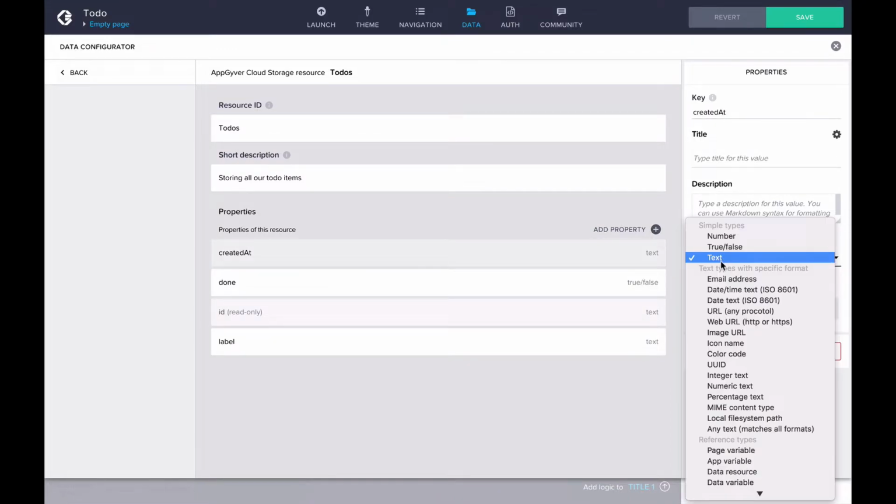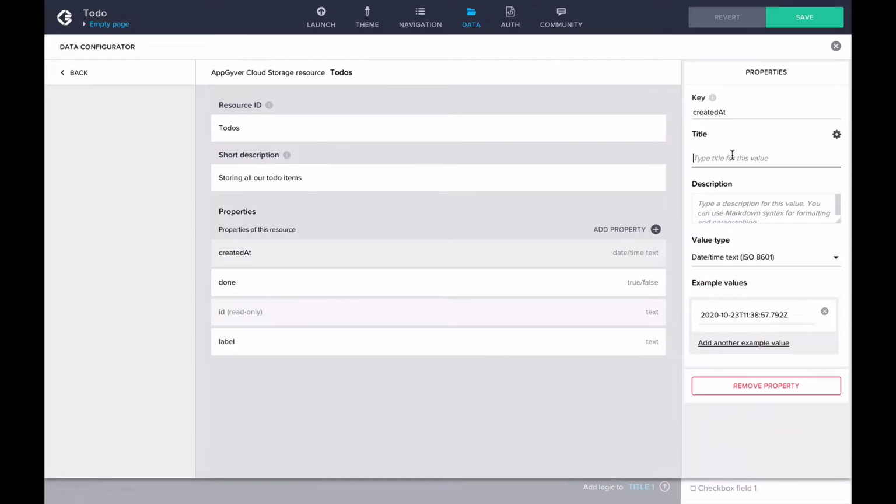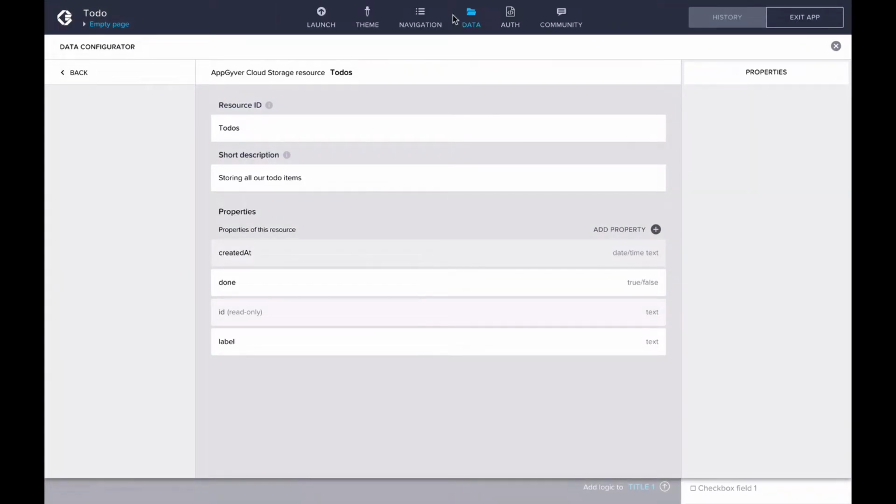As the key labels can't contain spaces, we can also add a more understandable title and description to each property if we want to. These are shown elsewhere in the Composer, such as when you're constructing logic around your data. Now that we have configured our data resource, let's save and return to the view canvas.